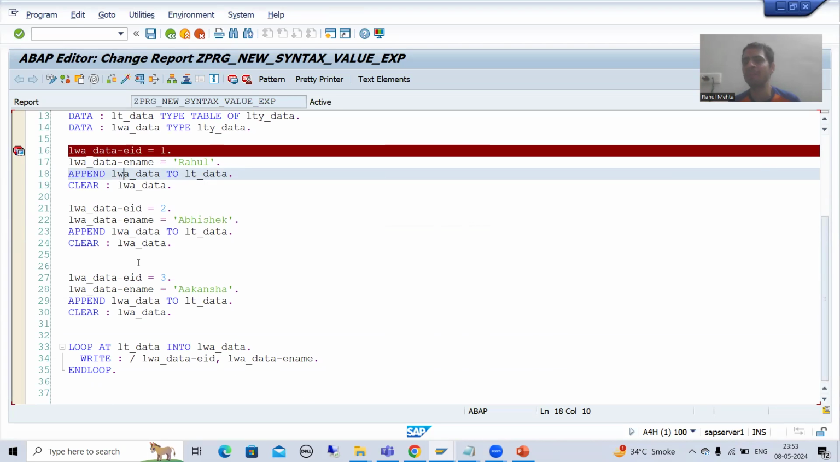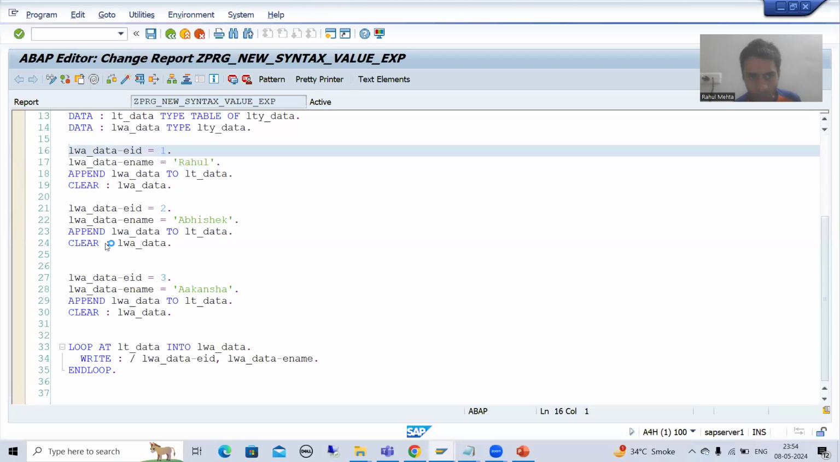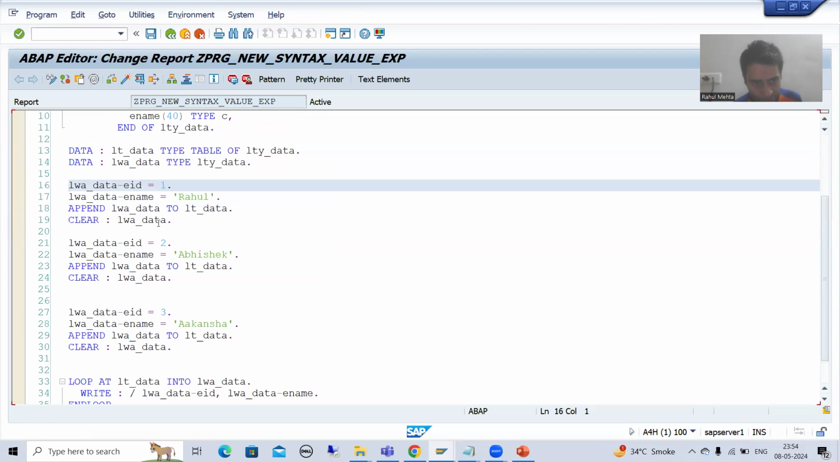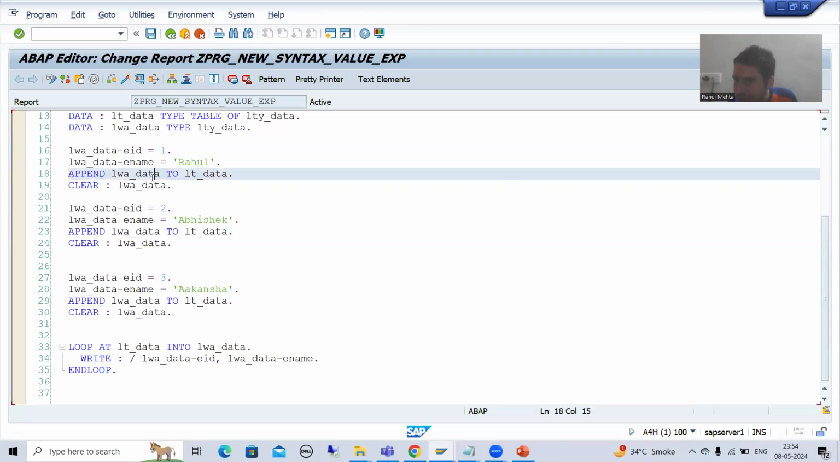So what is the summary of this video? In this video, I showed you how, if we do not know the value expression, we go for the append internal table operation to insert the records to the internal table. Firstly, we need to pass the record to the work area, and from the work area to the internal table. And append always inserts the record at the last of the internal table.